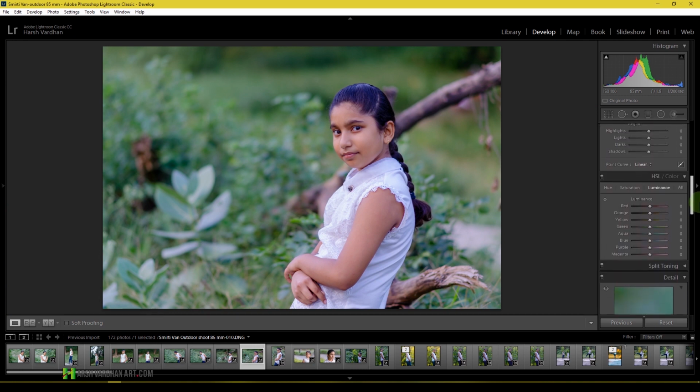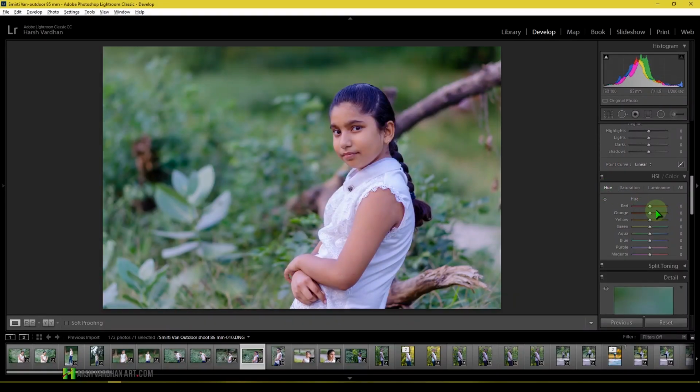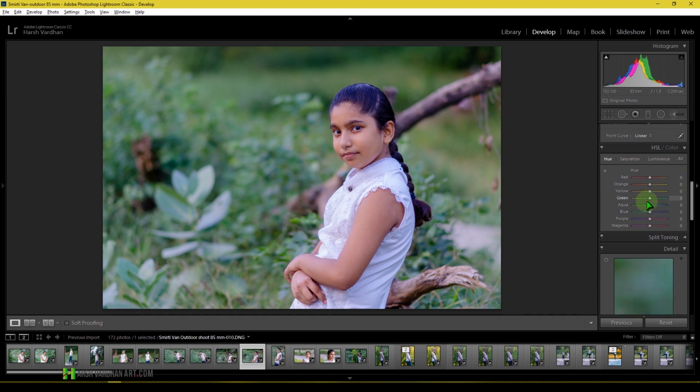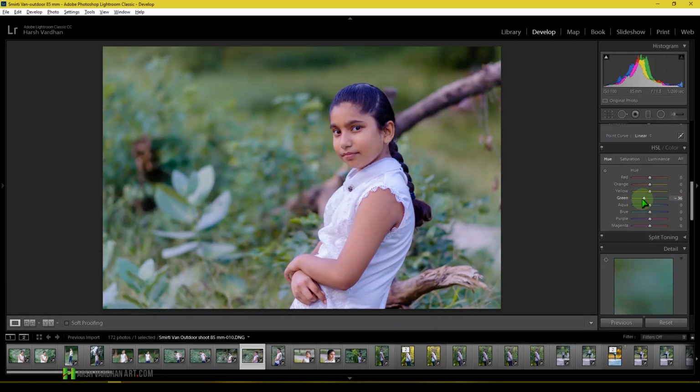and then what we'll do, I'll come over here in the HSL panel, which is over here, and in the HSL panel, first of all, I'll go for the hue. So there is a hue option, so we can change the hue of any color. So let's come to the aqua option, green option, and drag it towards the yellow side so that it introduces some warmer tone in the green color. And let's adjust the aqua and blue.